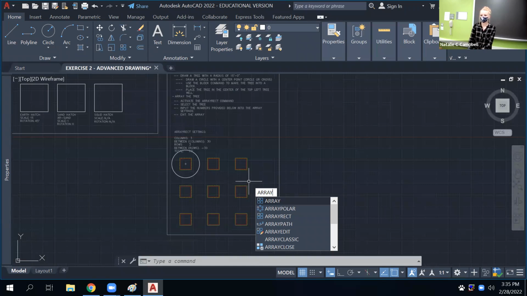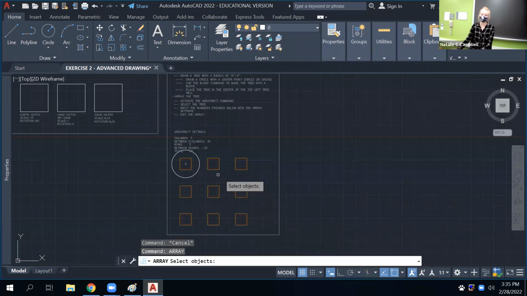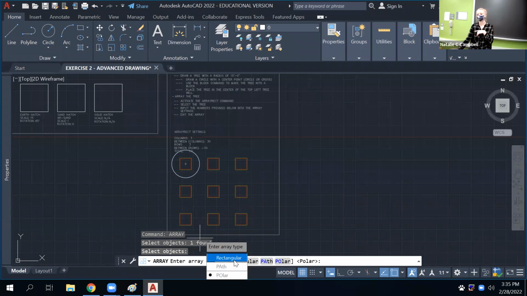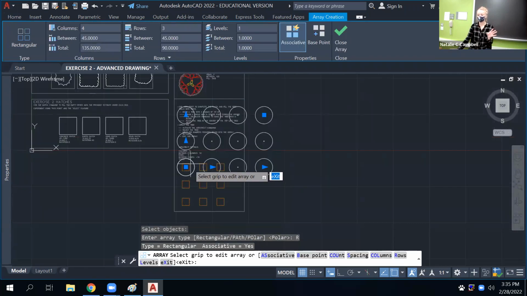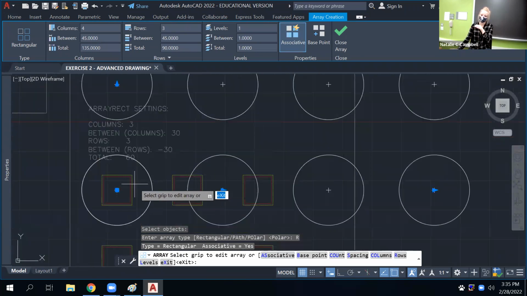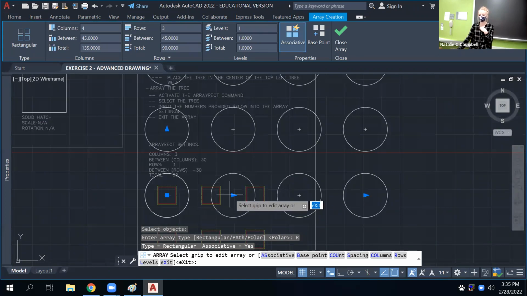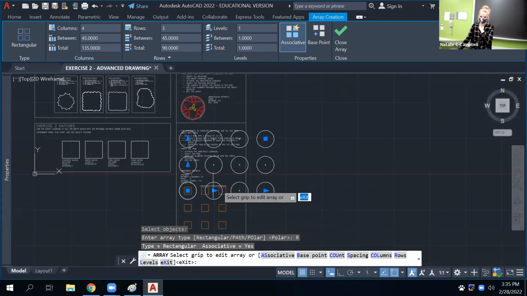So if I do array, enter, it says select the object. So this is my object that I want to make go all over the place, push enter, and I'm done selecting things. Now it asks you, do you want rectangle, path, or polar? For this one, we want rectangular. So click. And it makes a bunch of trees, right? You need to know the distance from centers to the next point. Thankfully, we provided those for you to make them sit where they belong.